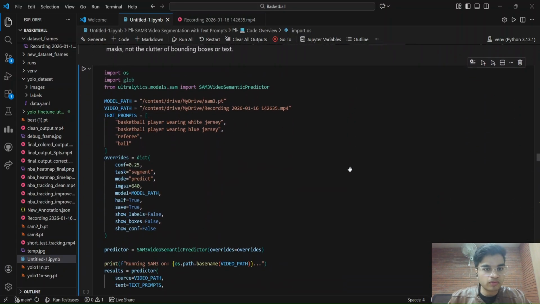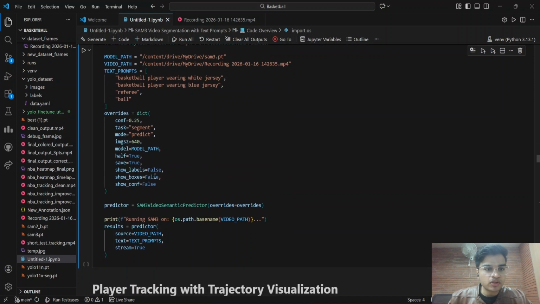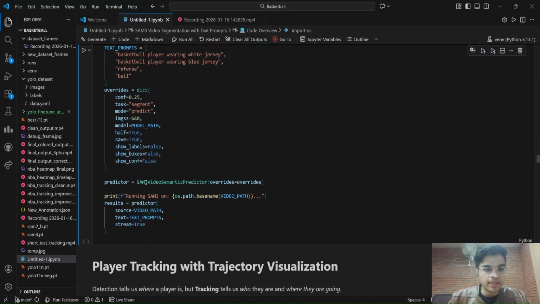So here's the code overview of it. You can see the text prompts. I have kept the basketball player wearing white jersey. So it will detect the players who are wearing white jersey and will try to segment along it. And similarly, I have done it for the blue jersey as well, and the referee and the ball. And I have kept the labels, boxes and confidence off to keep it more precise and clean. Now we will try to run it on the video and see what output comes out of it.